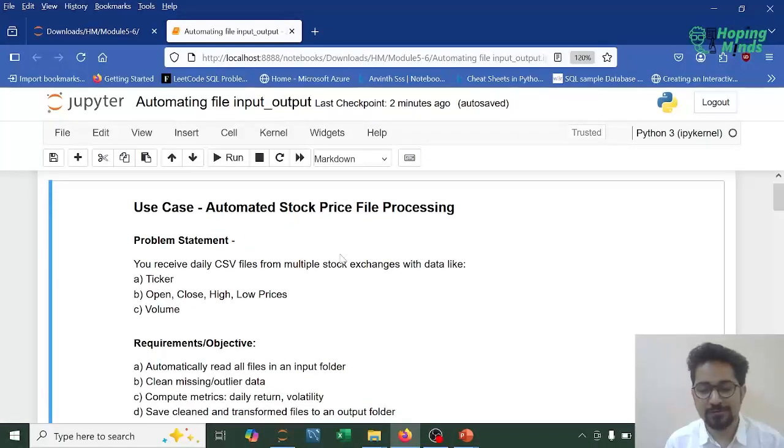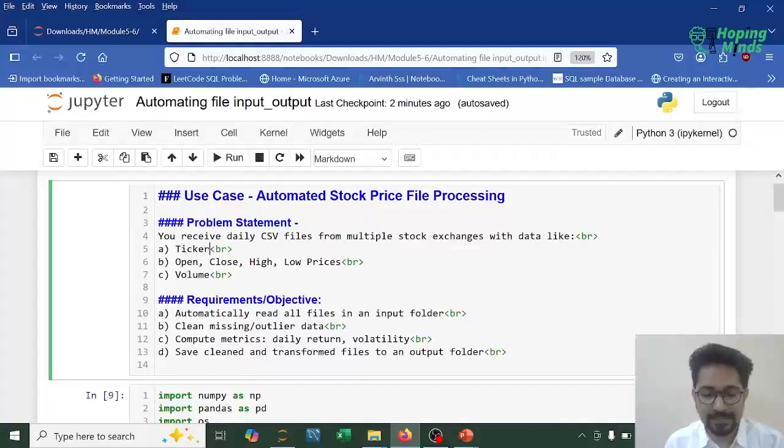The problem statement is that you receive daily CSV files from multiple stock exchanges with data like ticker, then open, close, high and low prices, and then the volume. So what is ticker? Ticker essentially means the stock. Ticker is the name of the stock that we are observing. It's the name of the stock.